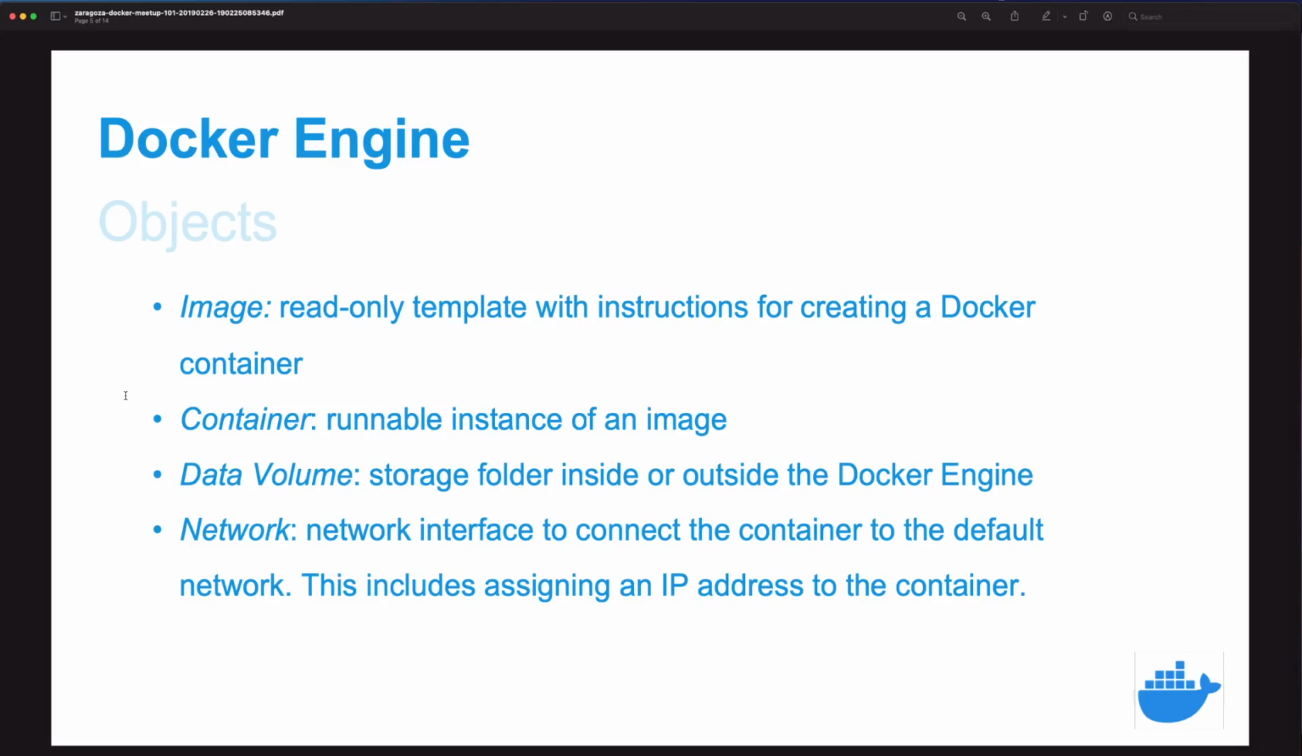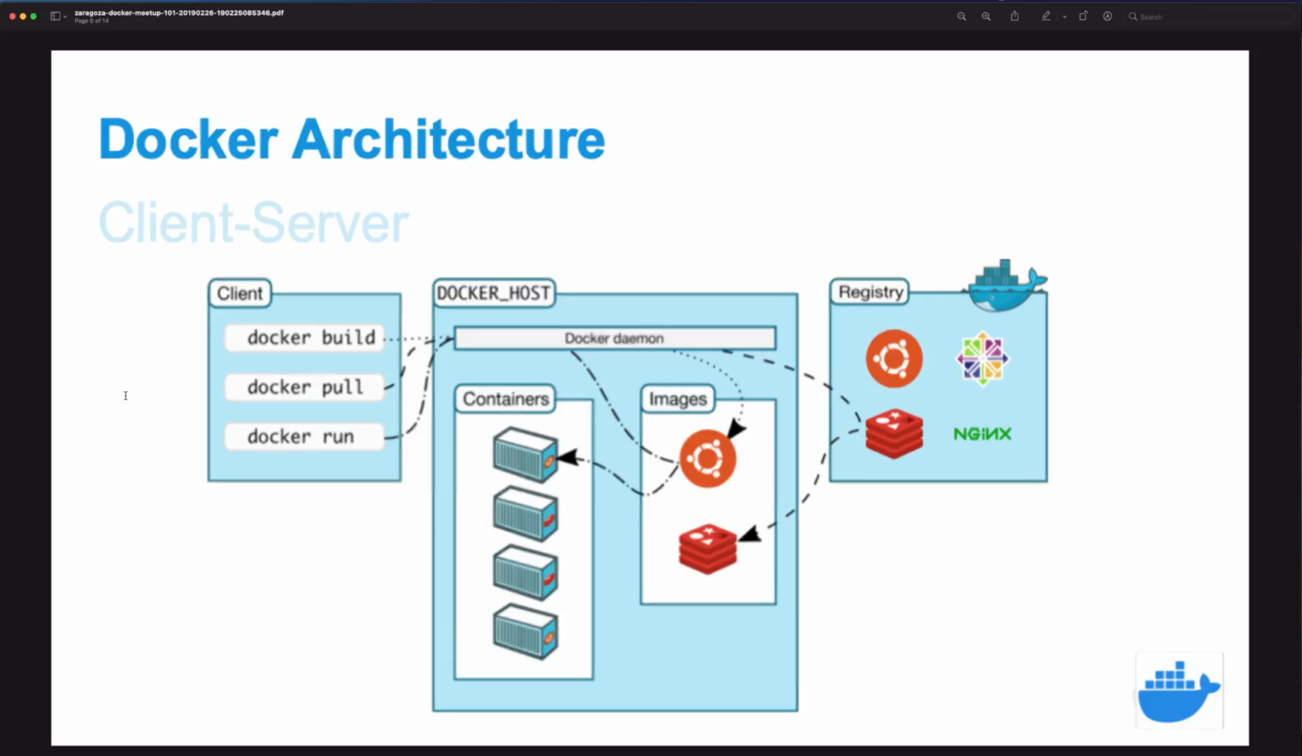Another important thing is data volumes, because in many applications, like in Alfresco, you need to store some data on your hard disk. For that, Docker provides the data volume feature that allows you to use internal volumes managed by Docker or external volumes managed by your local file system. And finally, all these containers are running inside a network. It's a different network from your computer network, and it includes some communication between the different Docker containers that are running inside.